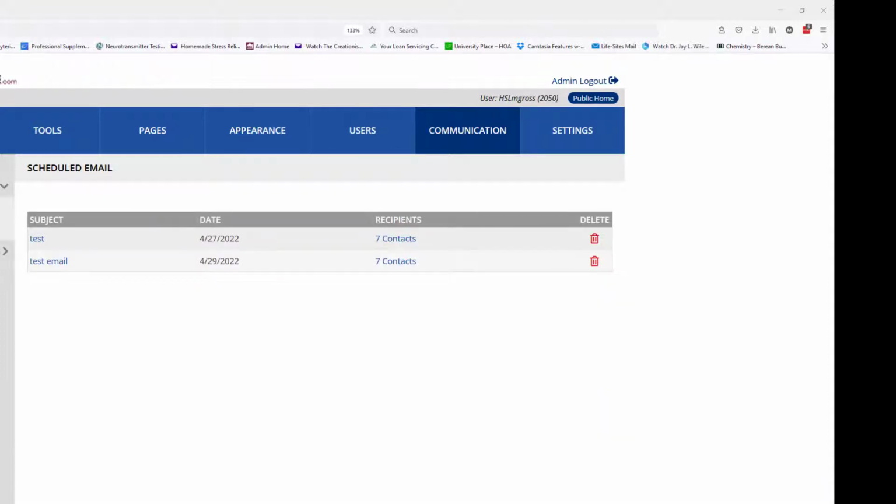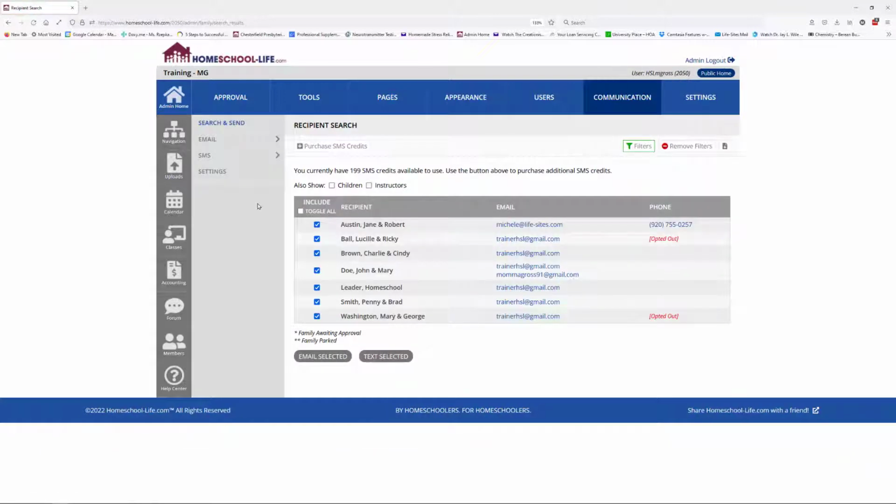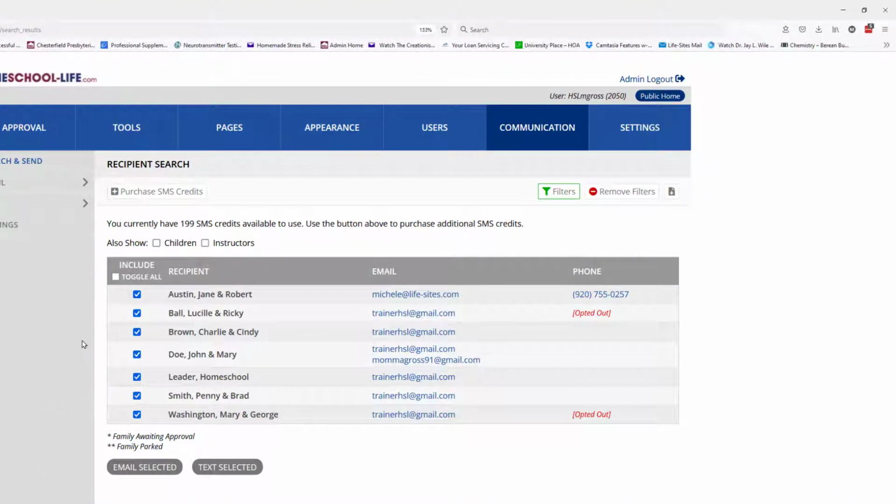Now let's cover sending a text message to your members, which pretty much works very much like the email tool. So let's go ahead and click on Search and Send at the top. And here you can see that some of my members have opted out from receiving text messages, and one of my members actually has a phone number in there. So let's toggle all the check boxes so that they're not checked. And then I'm just going to check the member who has a phone number attached.